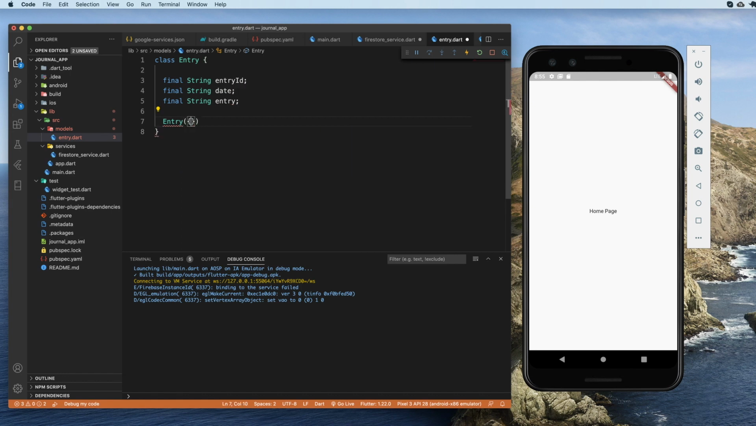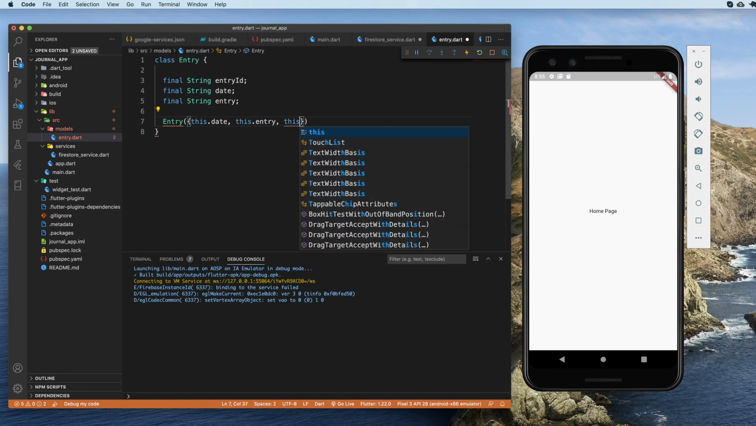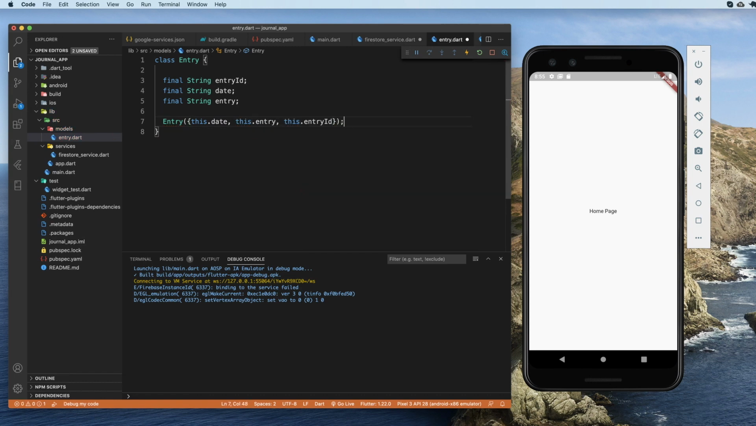I'm going to build a named constructor for that. So I'll do this.date, this.entry, this.entryID. And anytime you work with Firestore, you want to be able to not only define your object, but when you have that object and you want to send it on to Firestore, you're going to need to convert it into a JSON object, and when you get it out of Firestore, you're going to need to convert it from a JSON object into your Dart object for work in your application. And so you need two functions that do that for you in your model.